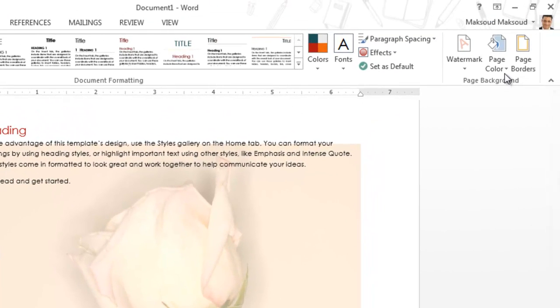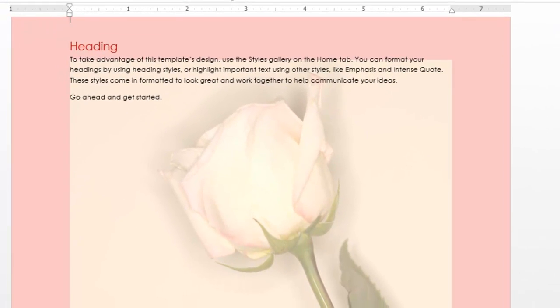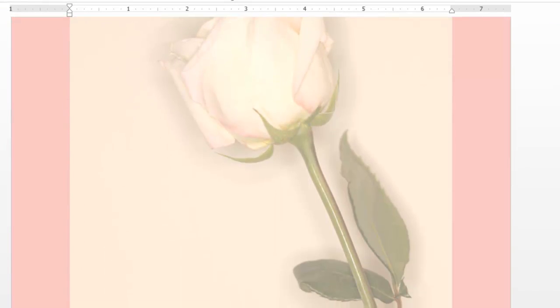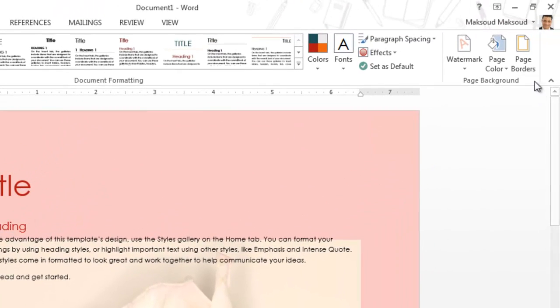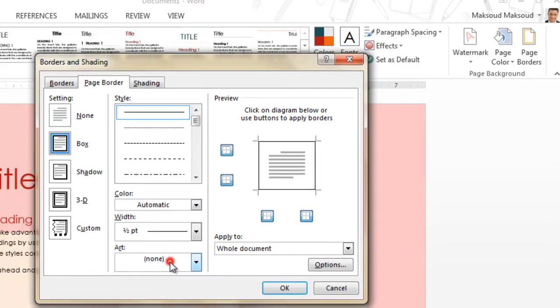Okay, page color. If you'd like to change the page color, you can change the page color. Instead of going to buy a very expensive paper that has the same exact shape, you can create a postcard yourself using Microsoft Word. Page border, you can even apply a page border. Box, you can add some art.